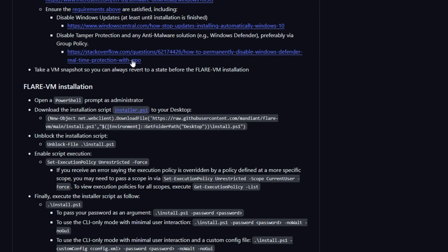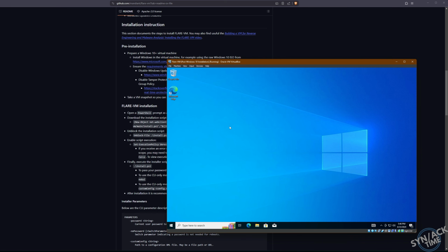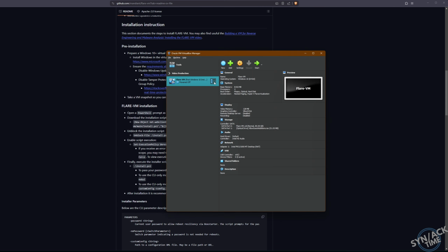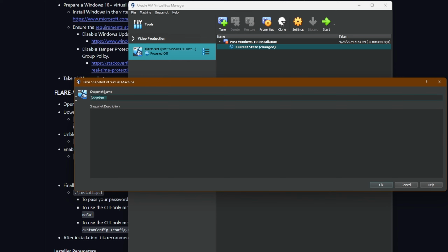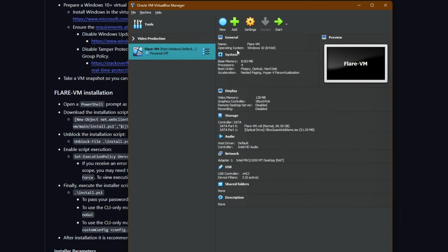All right, we are good to go, but it is suggesting we take another snapshot before we start our install, which is good because I don't want to have to do the policy thing again. So let's shut down. Let's go back to our snapshots. We'll take another one. We'll call this one Post Windows Defender Disabled. And now we'll go back to our details and we'll fire up our computer.